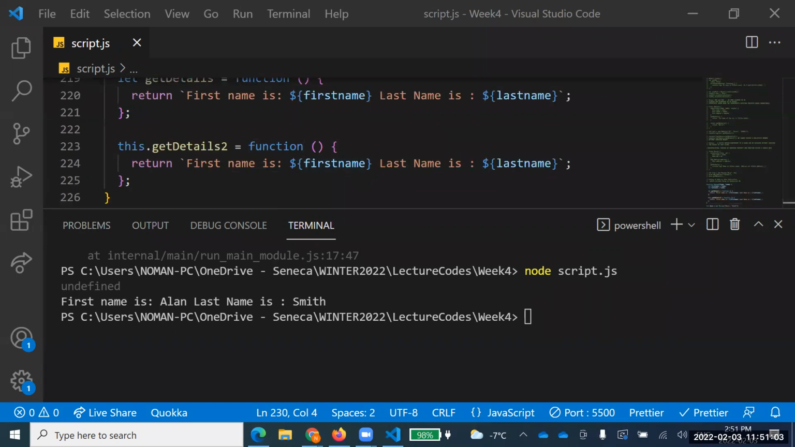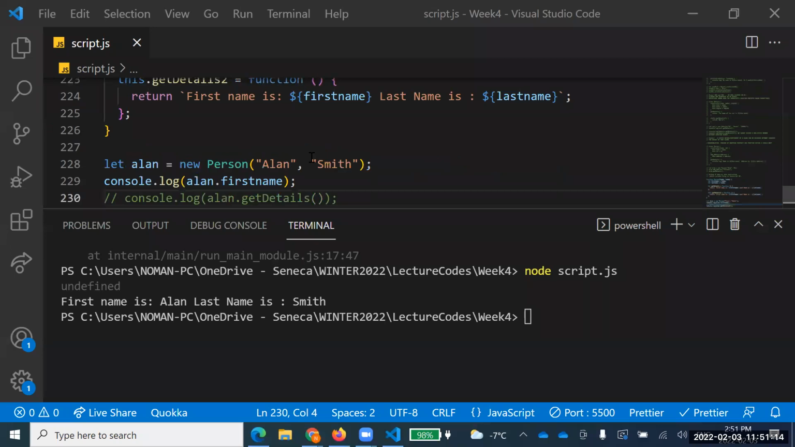So can anyone let me know why it is not giving me that property, why I cannot access it and it shows undefined? It's giving undefined for the first name, even though I have given this first name, and this object is very much created.